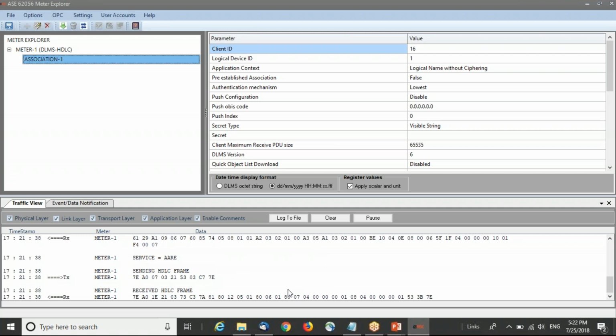So I got a test configuration success message, and in the bottom pane here, the traffic view pane, you can see it is filled with the protocol traffic. So it contains all the commands and responses, the communication exchange that happened between Meter Explorer and the meter.